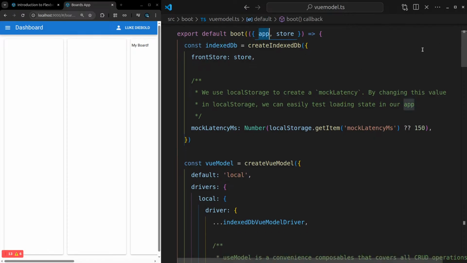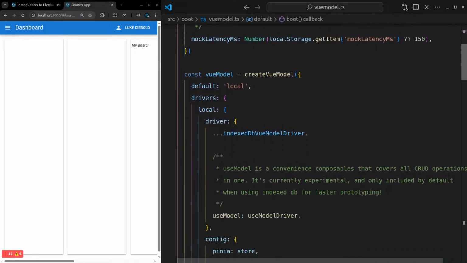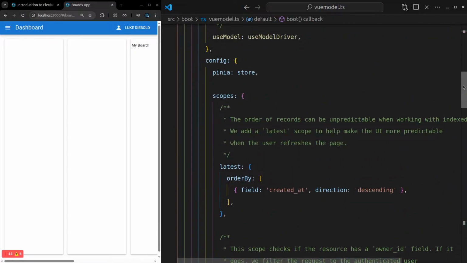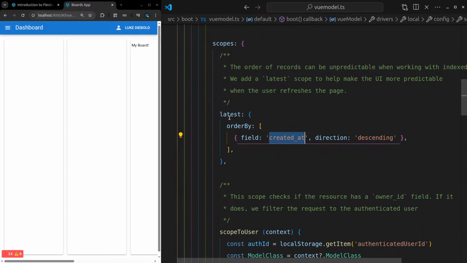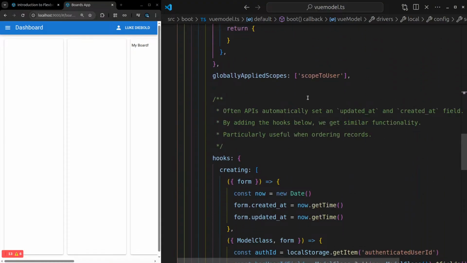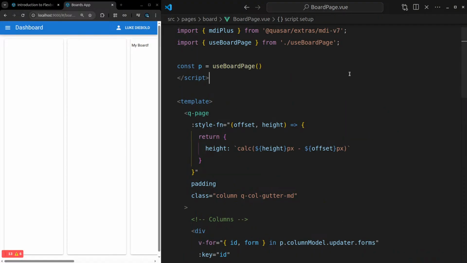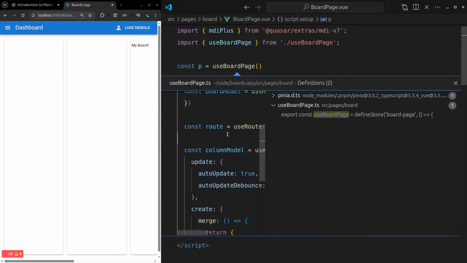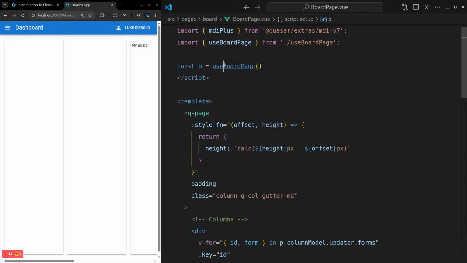you can think of this as your Vue app because that's what it is. We come down here. It looks like it is actually trying to order it by created at. Huh. When you use latest. But is that applied as a global scope? No, it's not a globally applied scope. So the thing we can do here is just add that scope in that we have.